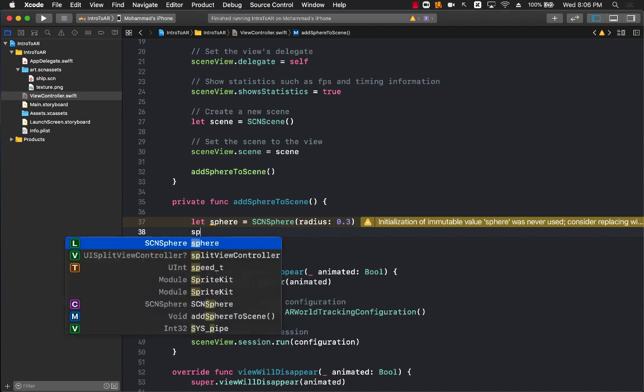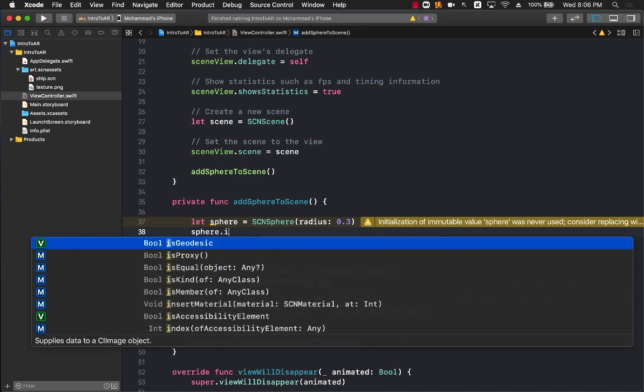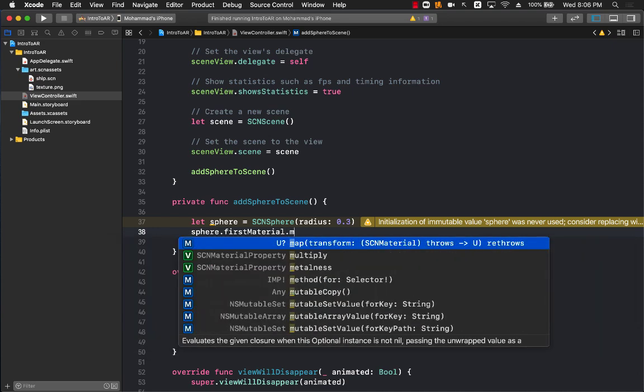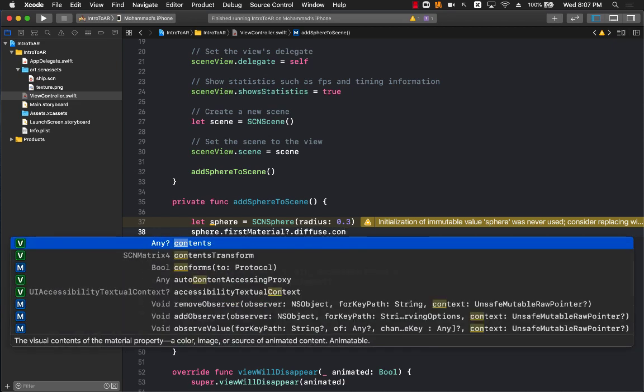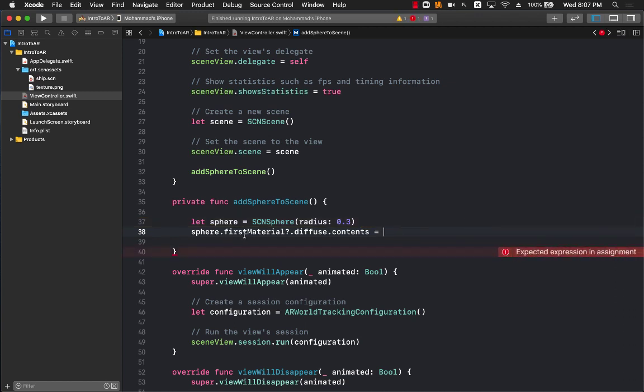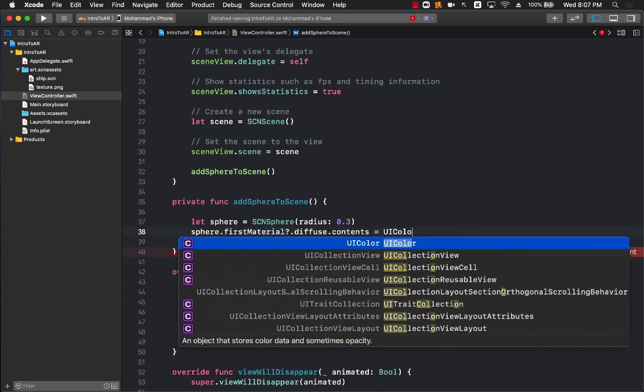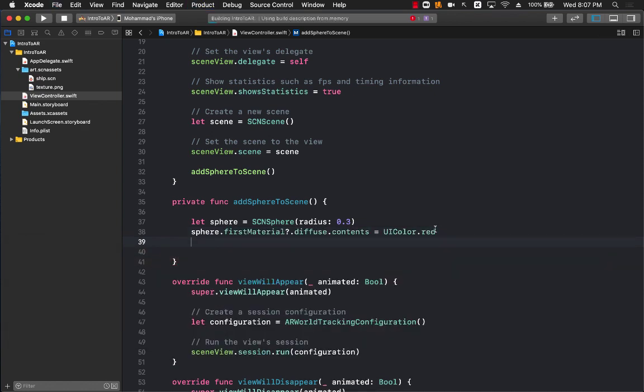The next thing is the sphere material: sphere.firstMaterial.diffuse.contents. Now you can see there's a lot of stuff going on over here. So what exactly are we doing? Well, the material represents the actual coating that we want to put on the sphere, kind of like your flesh. Your bones can be the actual geometry, the structure, the wireframe, and the material is the actual body, the muscles that you're going to put on the bones. And what do we want to put on there? Well, we're simply saying, go ahead and make sure that the sphere is the color red.